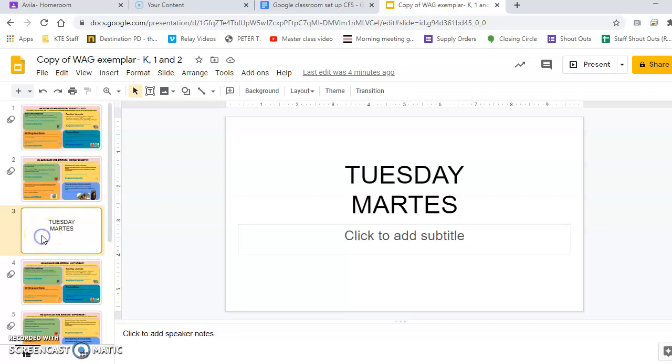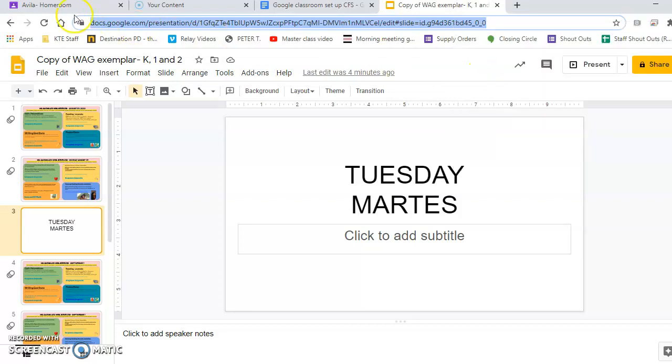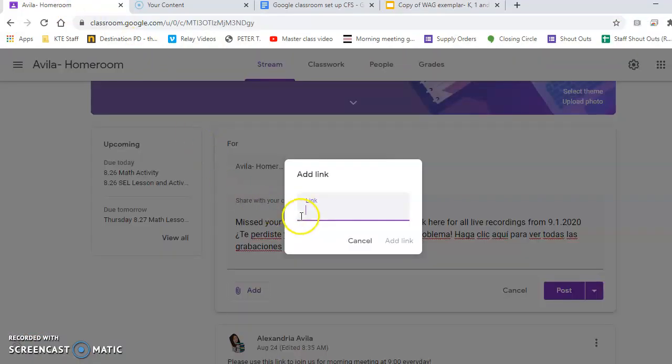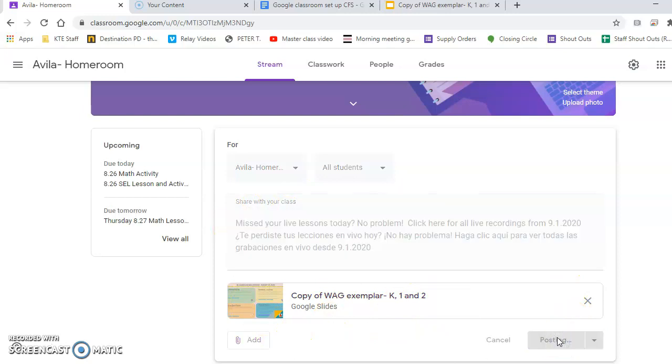So I'm going to double click, triple click, click 10 times if you want to on Tuesday if I'm posting it for Tuesday. I will copy and paste this direct link. So I'll highlight it, right click, copy, and then back in my Google Classroom, I will post that link and click add link. And that'll take families directly to the correct website. So then I click post.